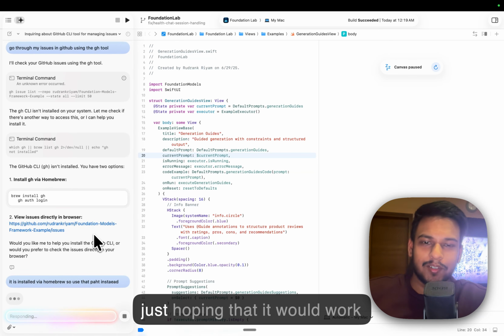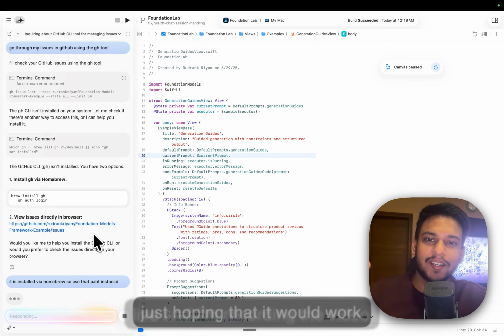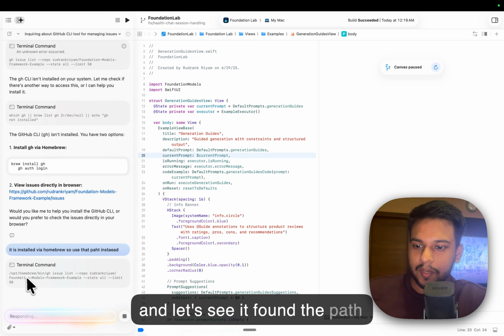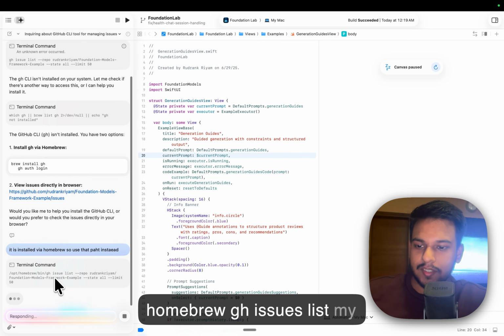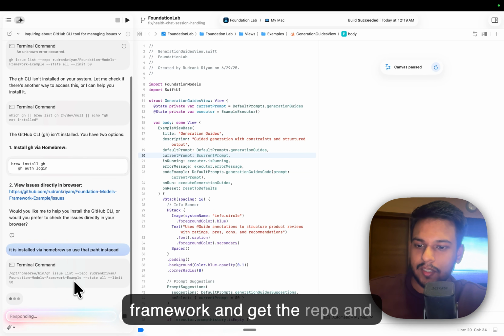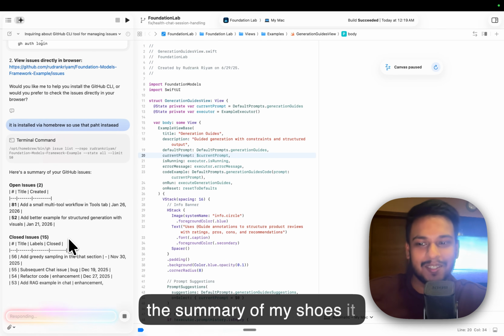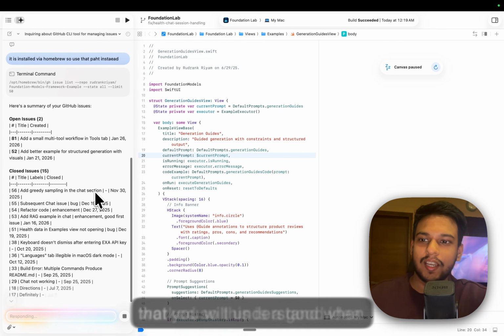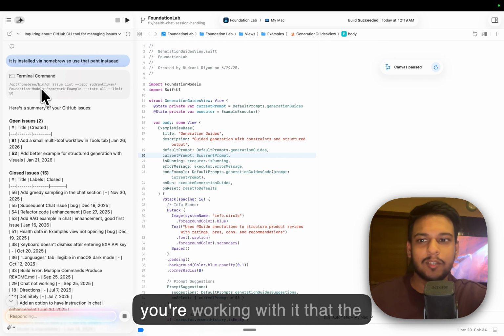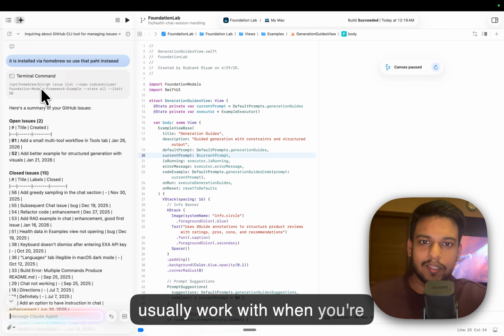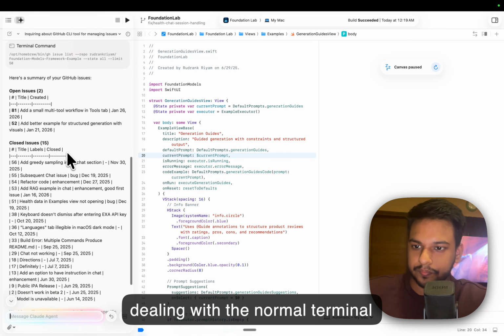So I had actually not tried it, and I was just hoping that it would work live when I'm recording the video. And let's see, it found the path, homebrew, GH, issues list, my framework, and got the repo and stated all the issues. So here is the summary of my issues. It worked. So this is a good thing to understand when you're working with it, that the root is not the one that you usually work with when you're dealing with the normal terminal.